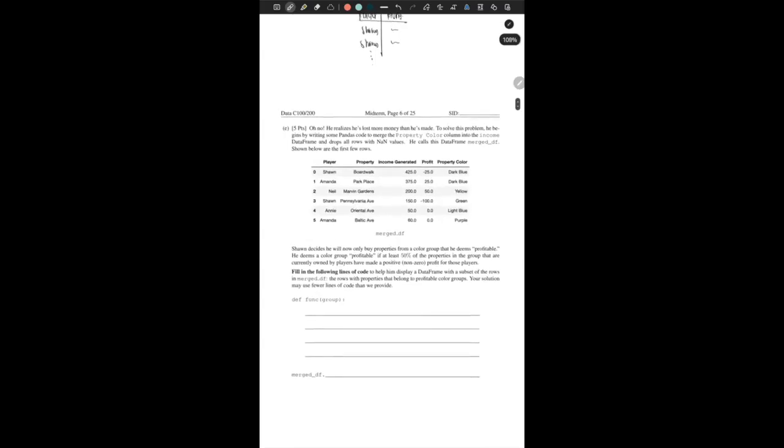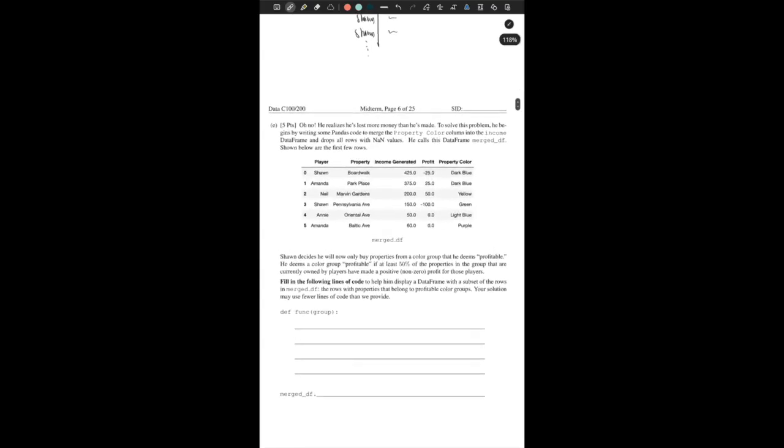Okay, moving on to part E. So John realizes he's lost more money than he's made. To solve this problem, he begins by writing some pandas code to merge the property color column into the income data frame and drops all rows of NaN values. He calls this data frame merge_df, and shown below are the first few rows.